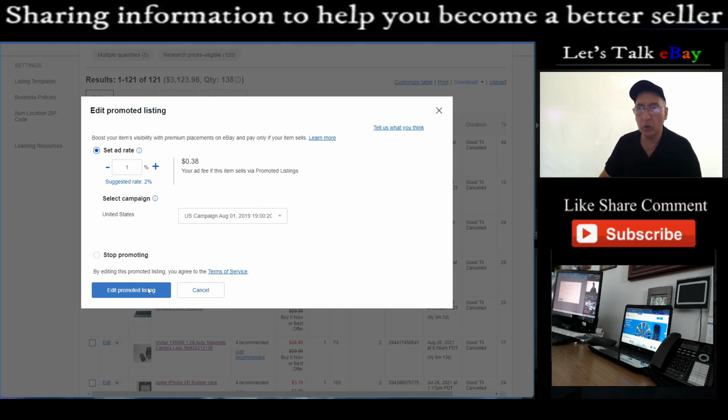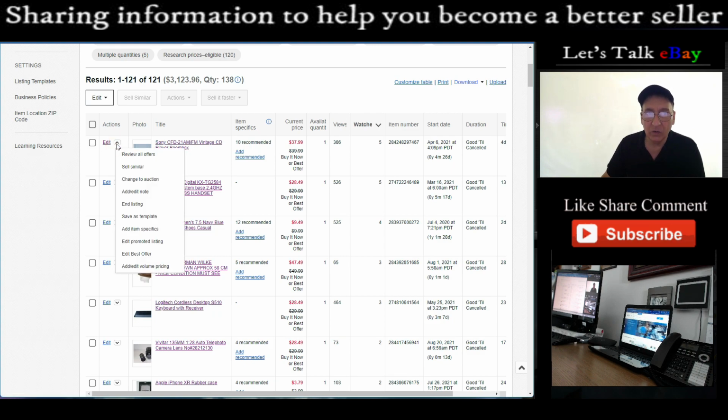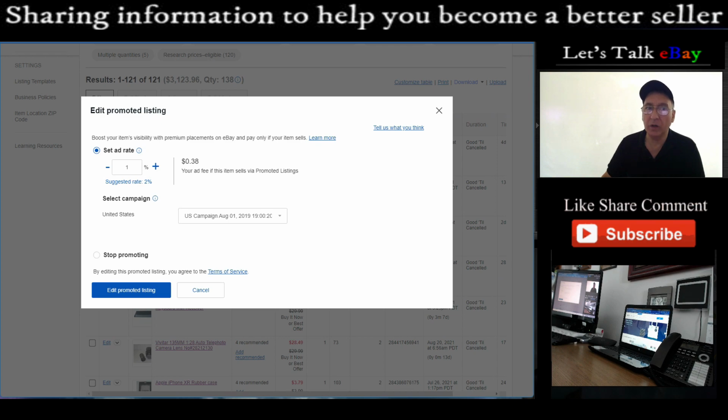But this is how you would do it if you're starting out and if you want to try it out. We're going to leave that alone because that's what I want at 1%. What's going to happen is when you have one of these here, they all have promoted listings, and as you can see in red, they all have the Markdown Manager with them as well. When you come over here, instead of seeing edit, you're going to see promote. When you click promote, that's when you're going to get this window.